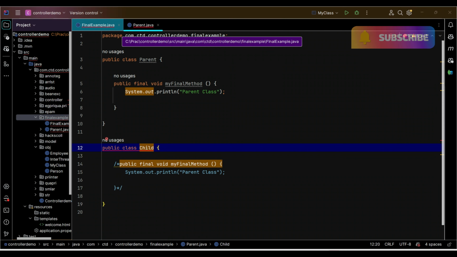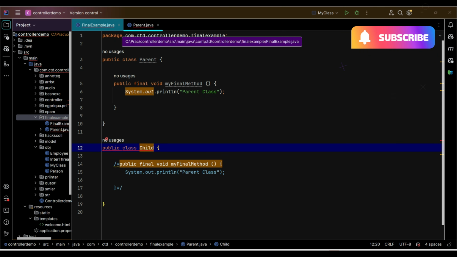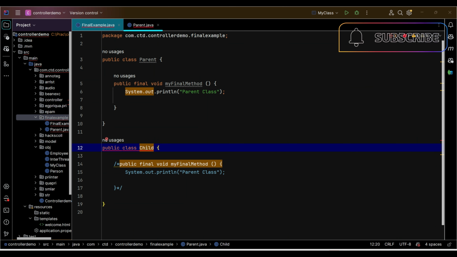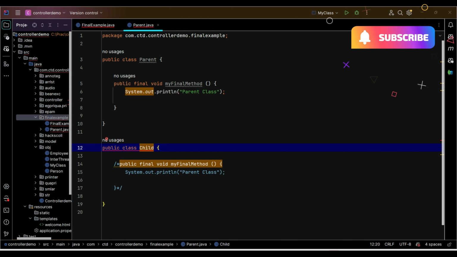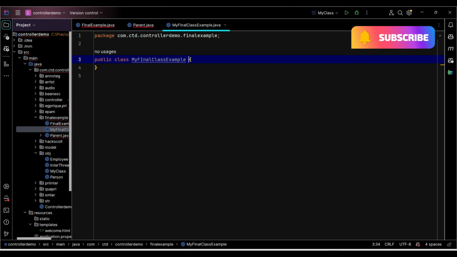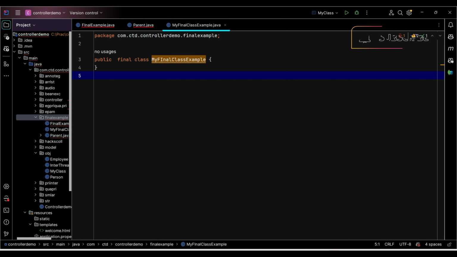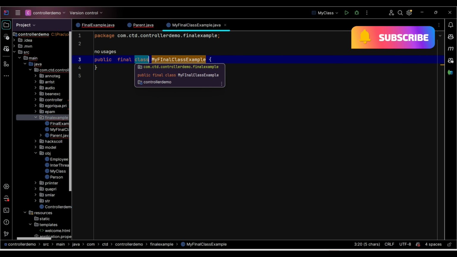Finally, we are going to discuss the final class. A class that is final cannot be inherited by other classes. So once you declare a class as final, it cannot be inherited by other classes. Declaration wise, we'll look into this particular code. Example wise, I'm going to create one class, my final class example. Here I'm going to declare this as a final class. If you see, this is the syntax. We can apply it at the class level over here. Earlier we had discussed the variable and method level. Now this is the class level.